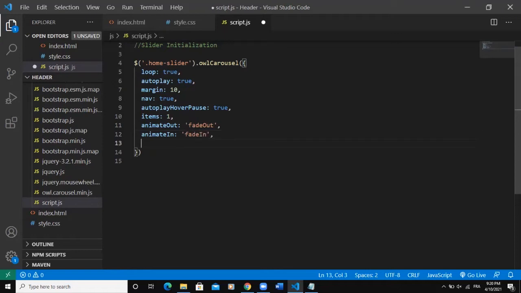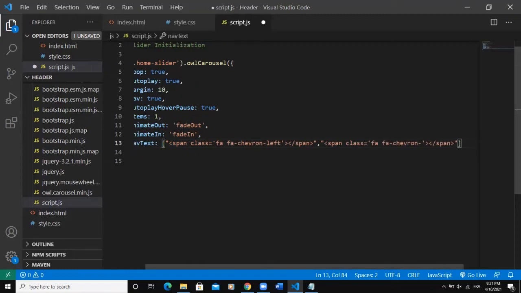So now I need to put some icons. I'm going to say nav text like this. And as I told you, for the icons, I'm going to use Font Awesome. So what I'm going to put here is a small HTML code, and that code will be fa fa-chevron-left. All right, and I'm going to close this tag. Okay, and say comma, copy this and paste it, and simply change here. Instead of left, I'm going to say right.